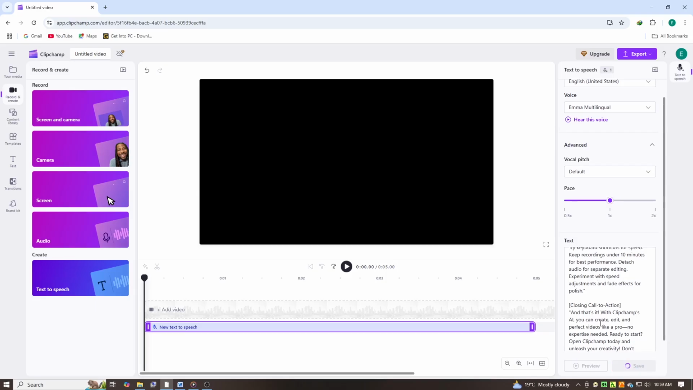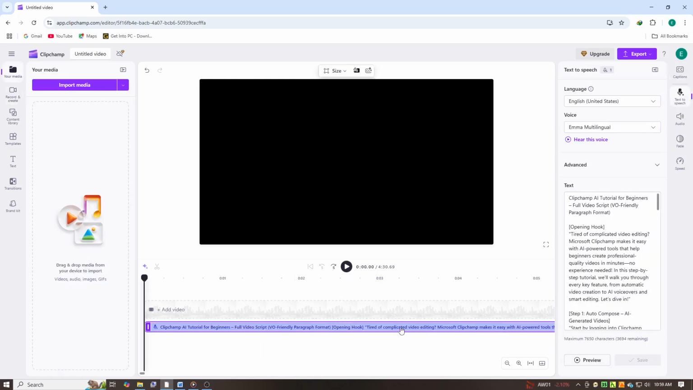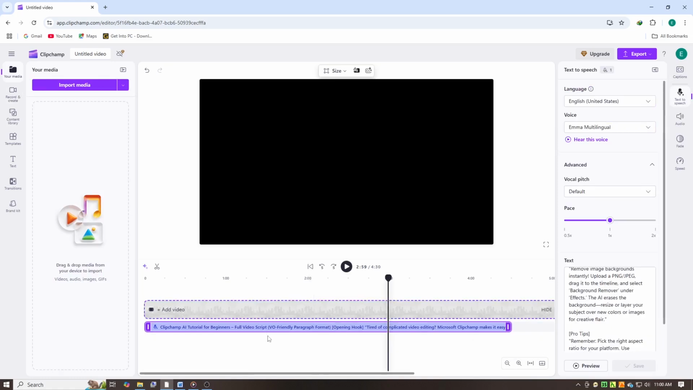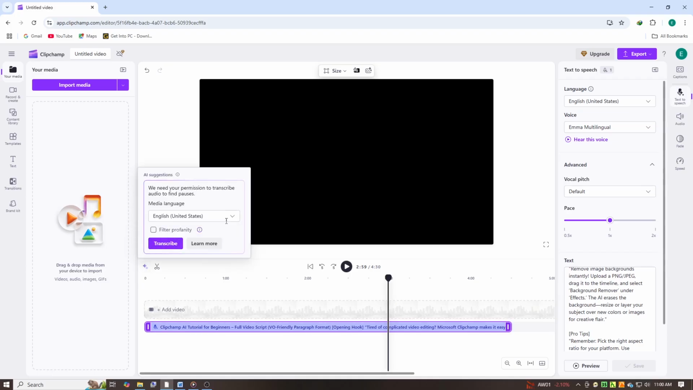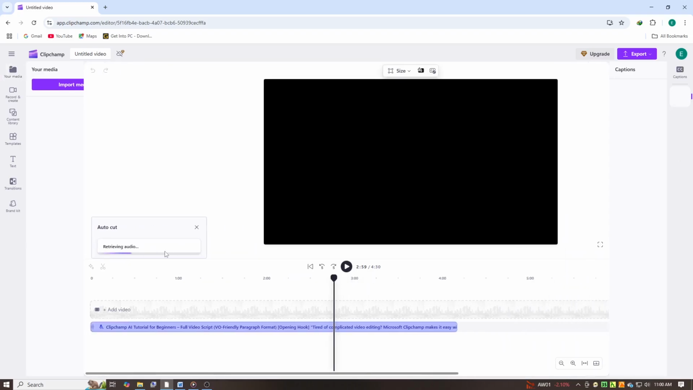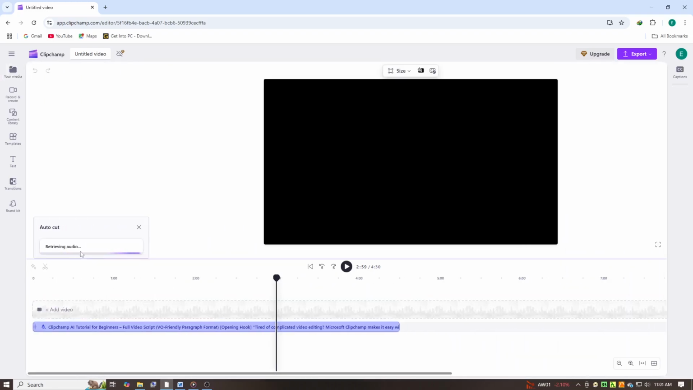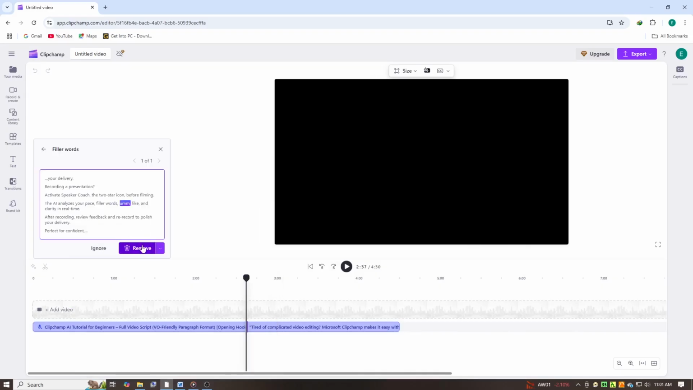For dramatic pauses, add ellipses, or emphasize words with exclamation marks. It's that easy. Trim awkward pauses with silence removal. Select your clip, click the sparkle-shaped AI Suggestions button, and choose Auto Cut or Silence Removal. Pick your language, then click Transcribe. The AI will highlight silent gaps. Review and click Remove for individual cuts or remove all to delete them all. Your video will now flow smoothly.